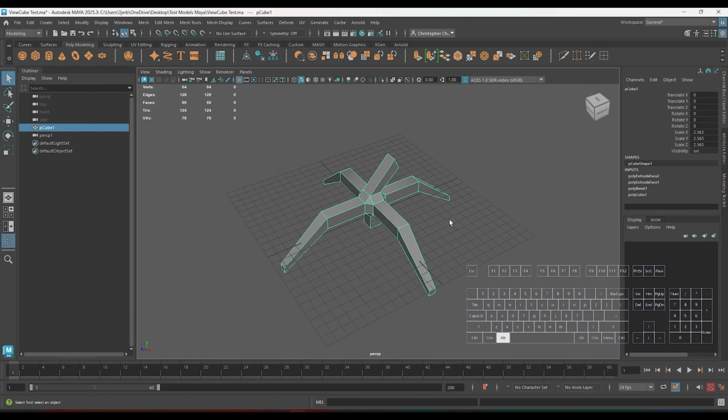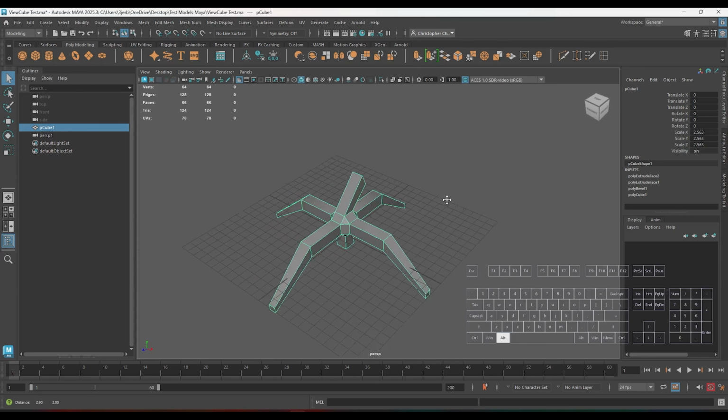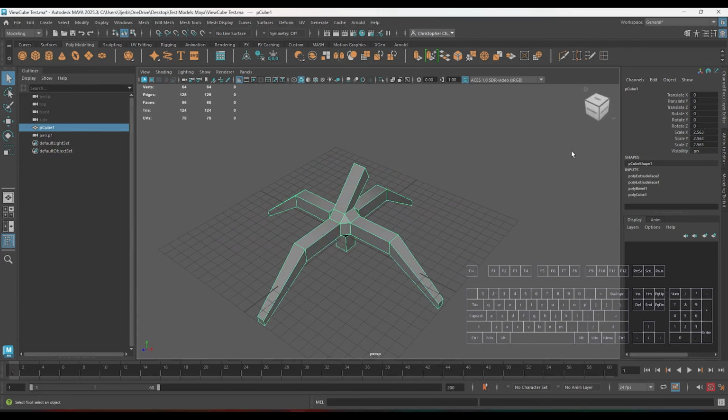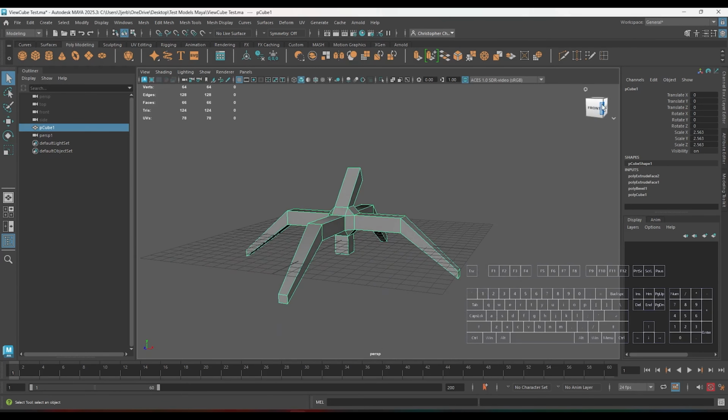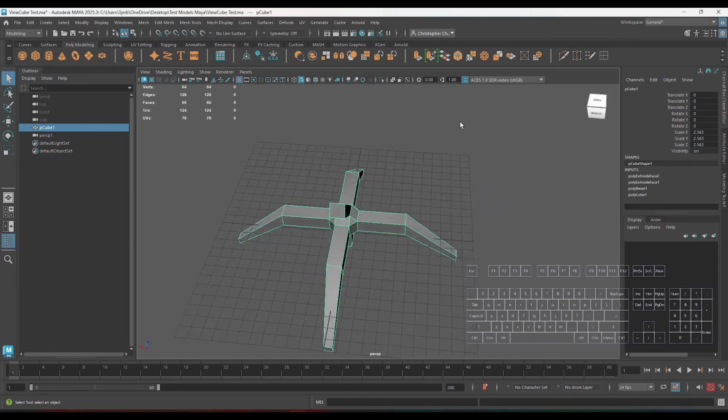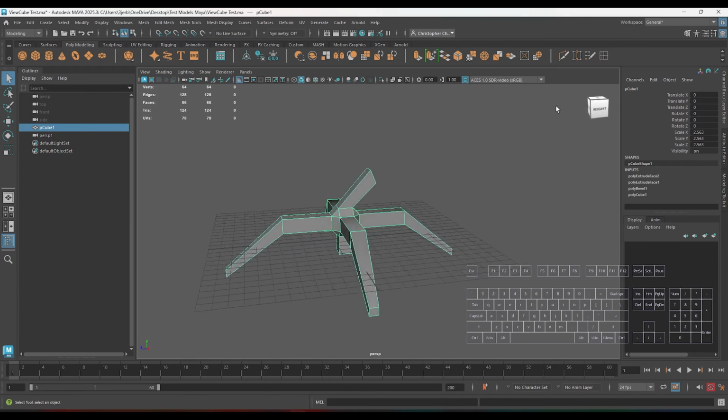So instead of using your standard camera navigation tools, holding down Alt, left click, middle mouse click, and right click to rotate, pan, and zoom respectively, you can use the view cube to pan around your object as well. So as you can see, as I click on this cube here, I can pan around and move the object like this.